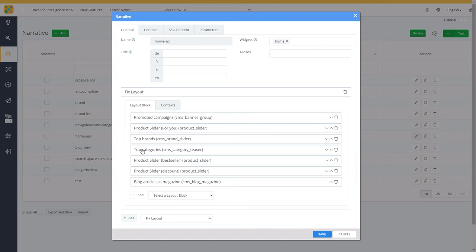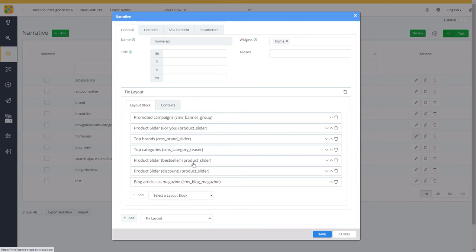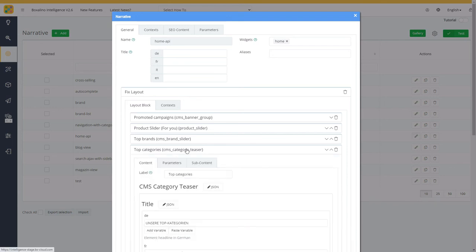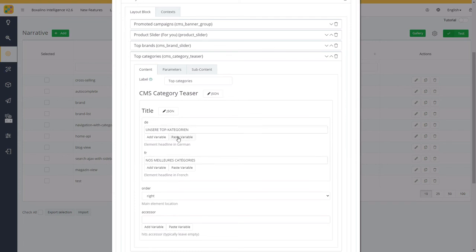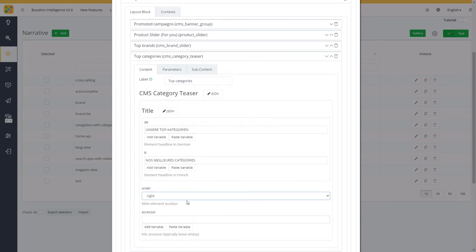So I will start here with these top categories. To be clear, this is this part here in the middle. So these top categories have been configured, and here I will extend it, and we can see that we have the title that has been defined, we have an order which has been set, we have an accessor which is empty. I will speak about the accessor later, and then we have sub-content. That's something we have not viewed before, but the idea is that some of the layout blocks can have sub-content. So they're containers of other layout blocks. So it's a nested structure.